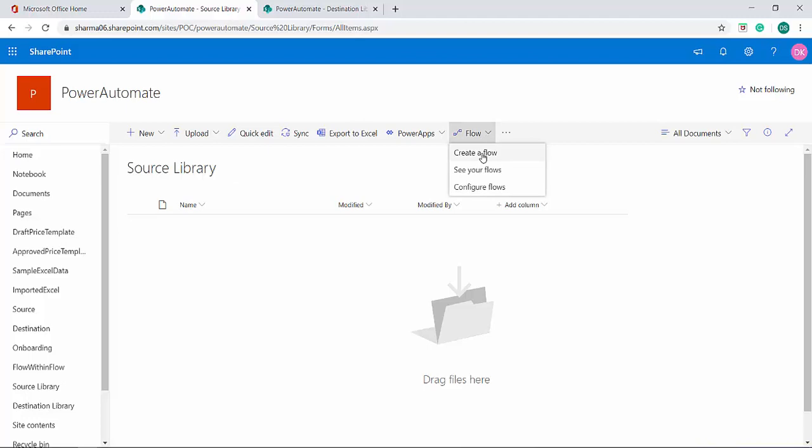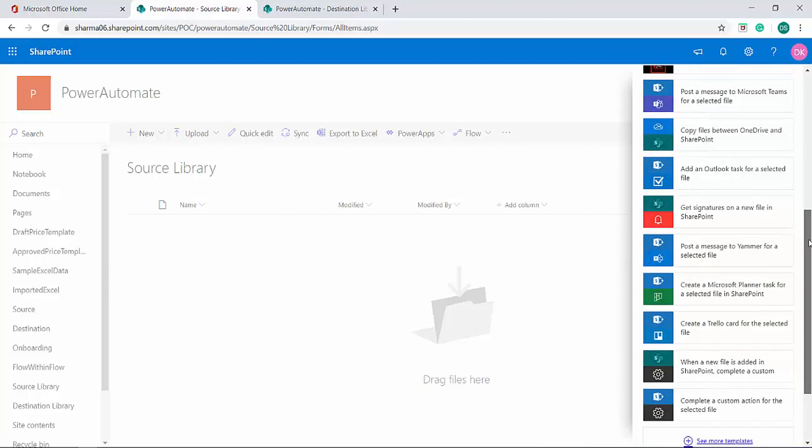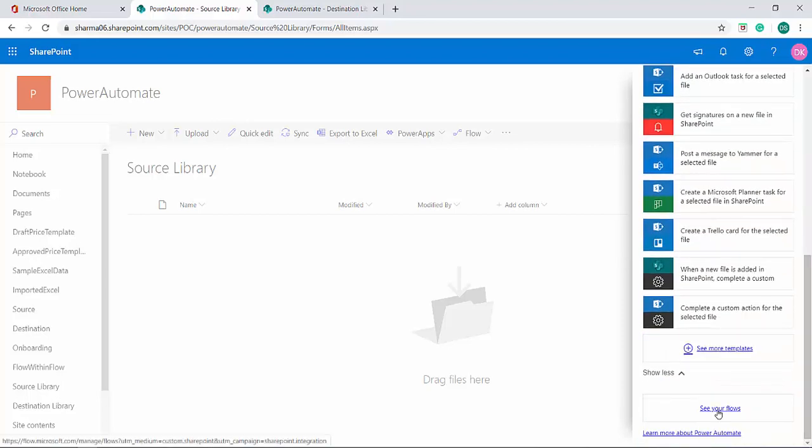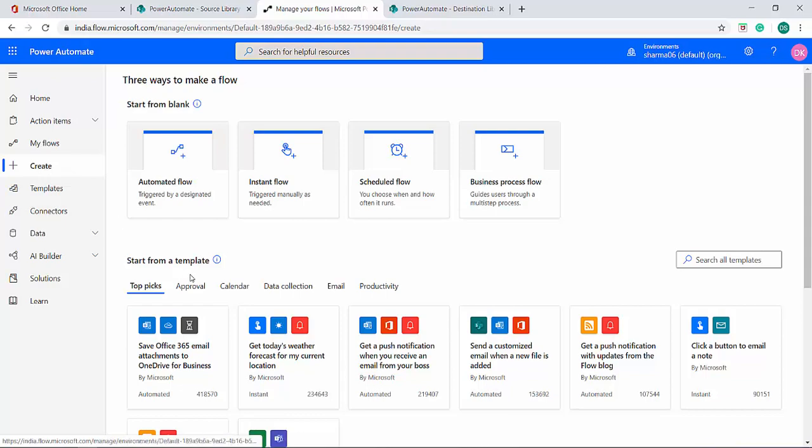Let me click on my flow, create a flow. This option will provide me n number of templates on the right hand side of the screen. You can click show more to select whichever template you like. I prefer going to the flow portal. I have opened the Power Automate portal, and under my flows, I'm able to see a couple of flows that I've already created. Now I'll be creating another flow. On the click of create, I'm able to see n number of templates here. Under that, I am going to automate my flow.